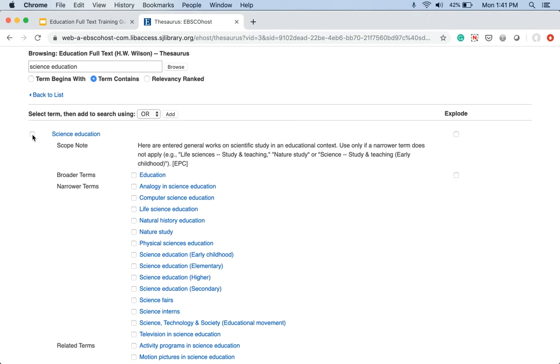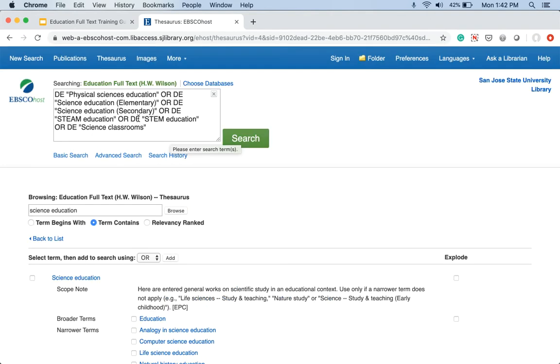You also have the option to explode a term. When you explode a term, you create a search query that explodes the subject heading. The headings are exploded to retrieve all references indexed to that term, as well as all references indexed to narrower terms. In this case, not all of the narrower terms are relevant to my search, but I will select the ones that are and add them to my search using the Boolean OR. You can see the terms have been added to the field.